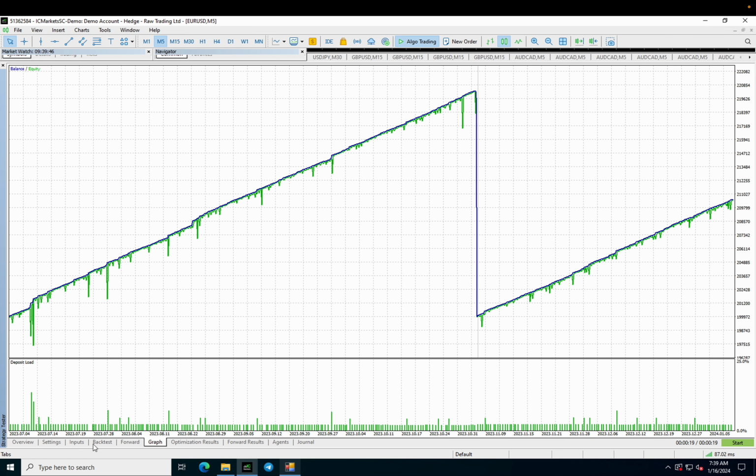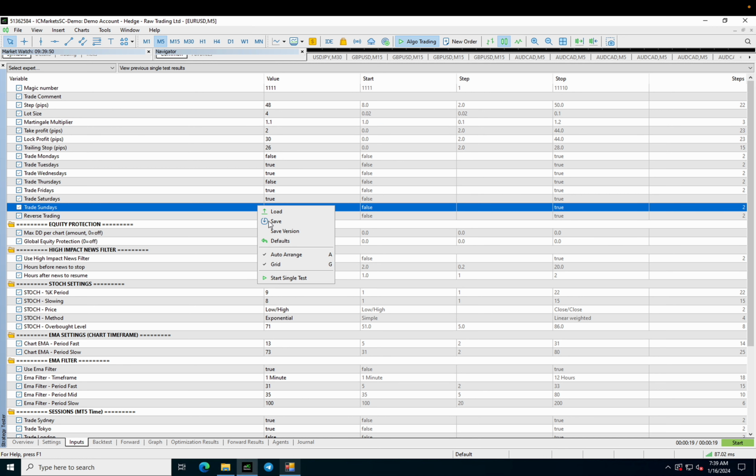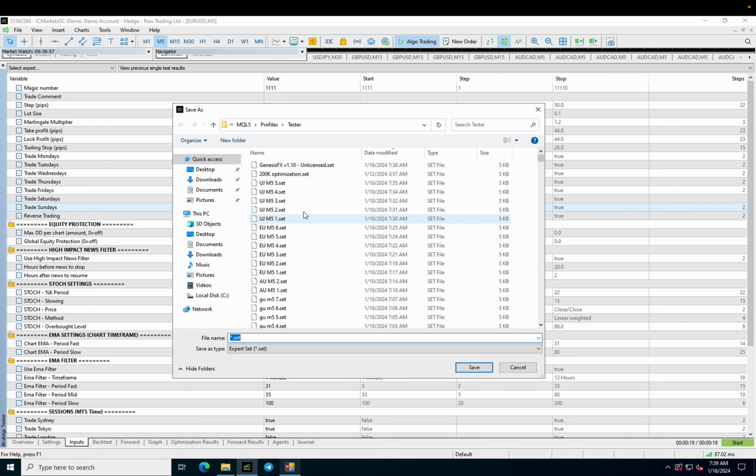And once you've decided that this is the set you want, you just click on inputs here, right click, save, name it whatever you want. For example, this is how I name my sets. So once you've named it and saved it, you can just copy it and place it into the EA. So when you drag the EA onto the chart, you click load, load inputs, and then you drag the set file into that folder and then double click on it. Make sure that your magic number is different for every chart, and remember to input your license key and you should be good to go.